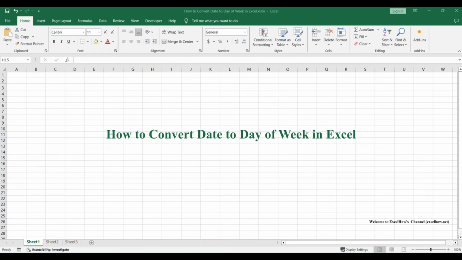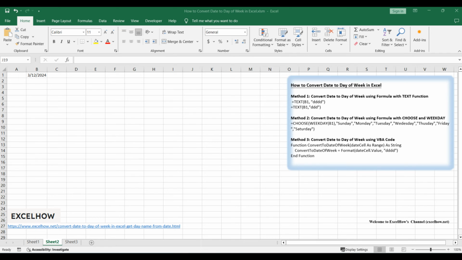Welcome to this Excel tutorial where we'll explore three effective methods to convert dates to the corresponding day of the week. We'll start with a formula-based approach using the TEXT function, then utilize another formula incorporating the CHOOSE and WEEKDAY functions, and finally, dive into a more dynamic solution using VBA code.